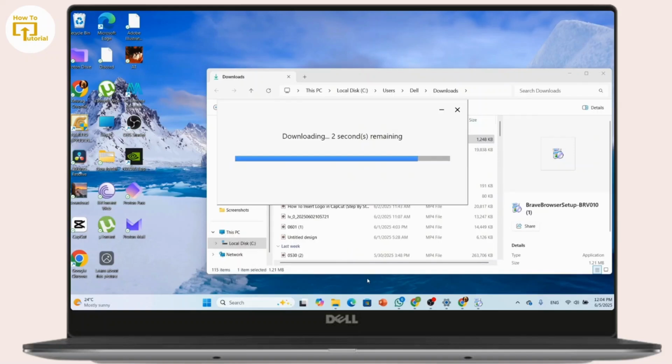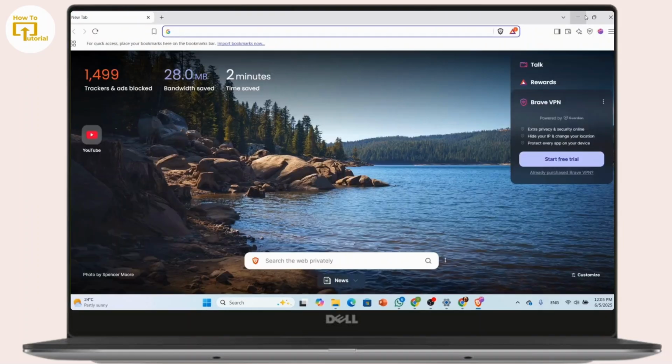Now just sit back while the Brave installer does its things, and it usually takes a minute or two depending on your system. And once the installation is complete, the Brave will automatically open. And that's it. That's how you can download and install Brave browser.